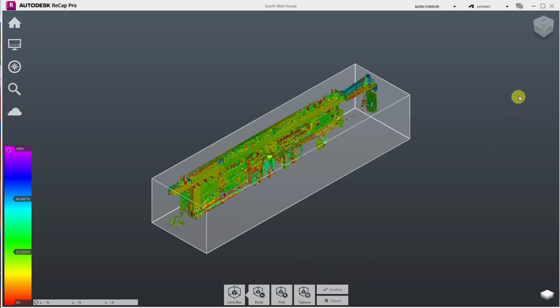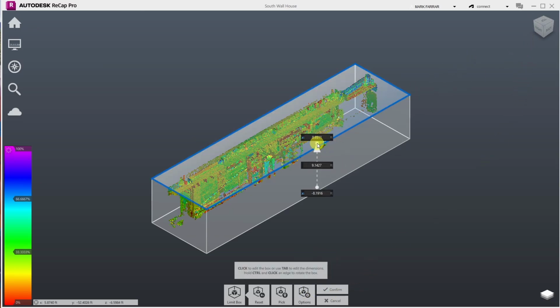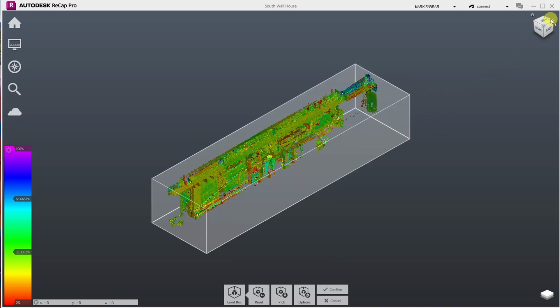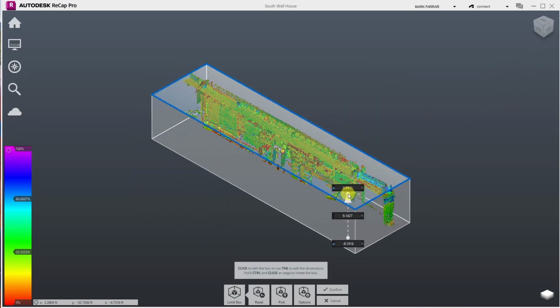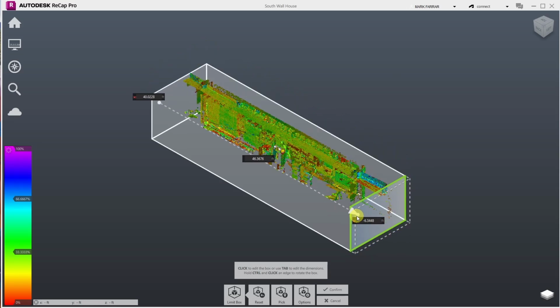Oh, I can confirm, but if I confirm, I got to reset. So what I want to do is you can hold control. Oh no, that'll rotate the box. But I can keep using this guy. And sometimes it'll let me rotate it without selecting it, which it's not doing right there. There is a way to do a rotation if you hit control. See this down at the bottom, there's a click to edit the box, or use tab to edit the dimensions. Hold control and click an edge to rotate the box.